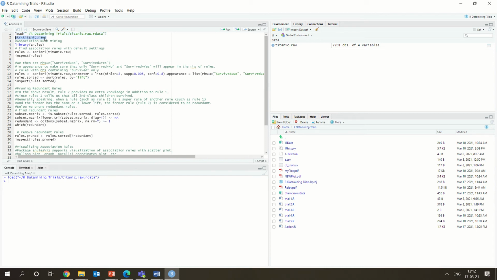command, str of Titanic.raw. This basically gives you the structure of the data. As we have already seen, it is a data frame, so the data type is data frame. That means it can have different types of data there. It has 2201 objects with 4 variables. So these are the 4 variables: class, sex, age and survived. These are the different attributes or parameters it has, and each parameter has 2201 instances. So that is the structure of the Titanic.raw.